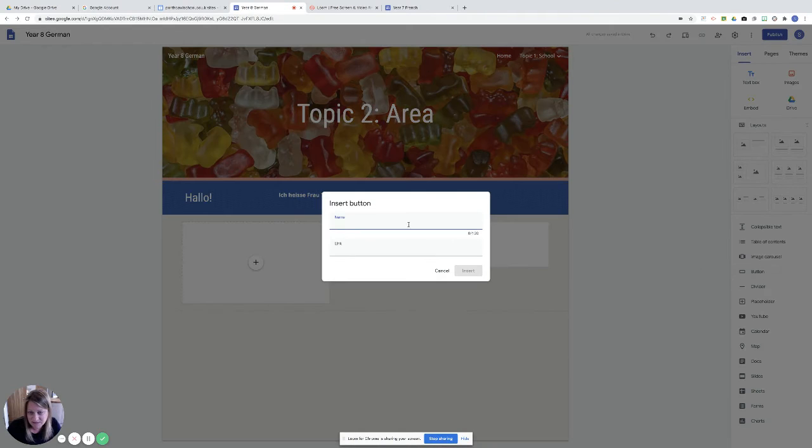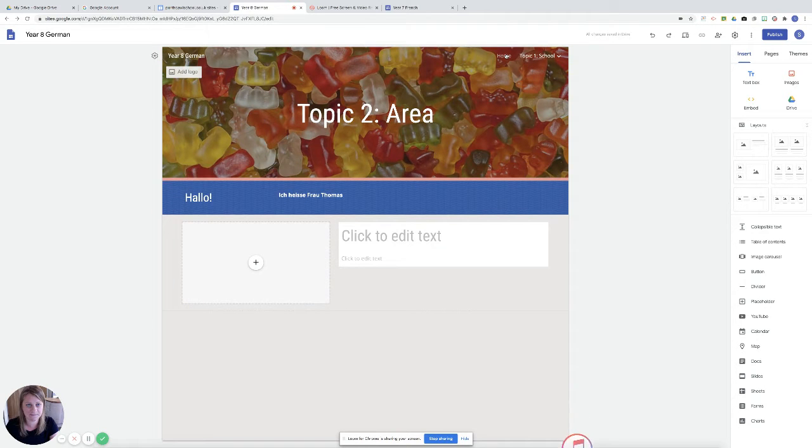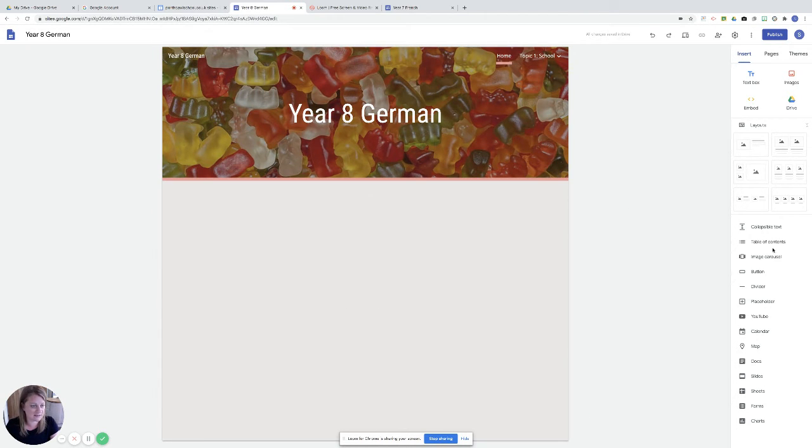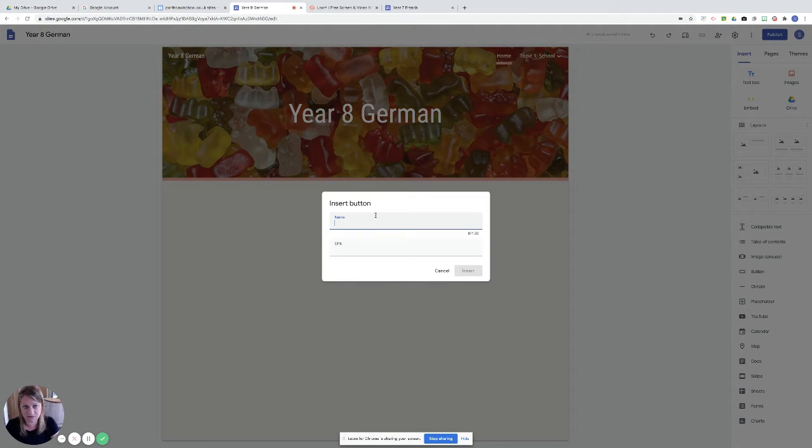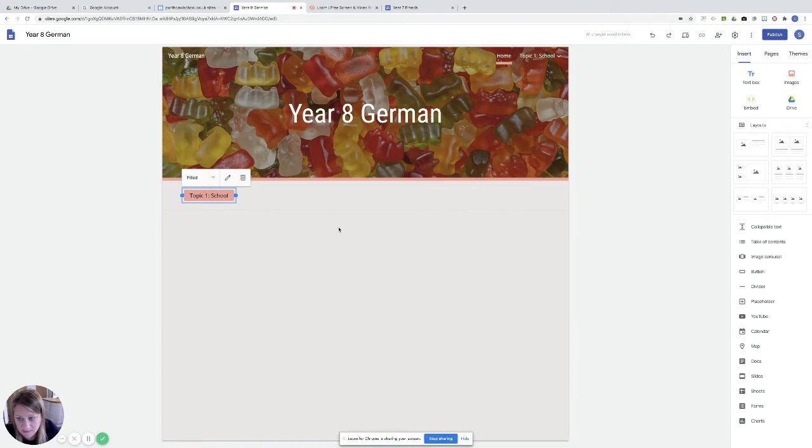This one's really useful, this button. So if I go back to my main page, my home page, if I want them to be able to just go straight to topic 1, I can have a topic 1 school. And then in my link here, I can link to topic 1 school. And so all they have to do is click this link, it takes them straight to topic 1 school.